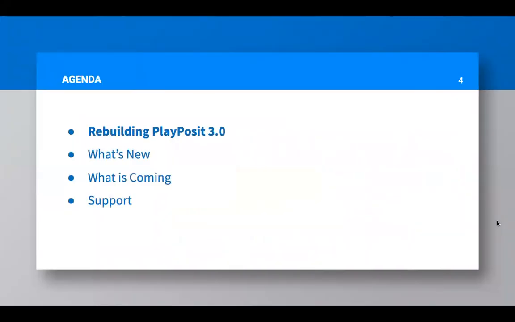Today, we're going to go through just 4 sections of our agenda. First, I'll talk about rebuilding PlayPosit and some of the reasons behind it. I'll talk through all of the new features. I have some pre-recorded screencasts so that you can see some of the new features in action, and then I'll demo from a 3.0 account so that you can see what your account will look like. I'll talk through some new features that are coming down the pipeline, and then lastly, how to reach out and get support.